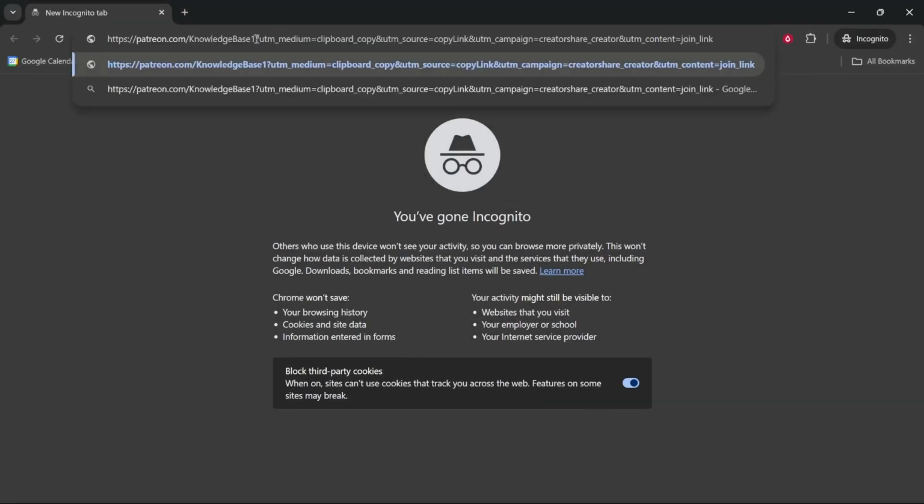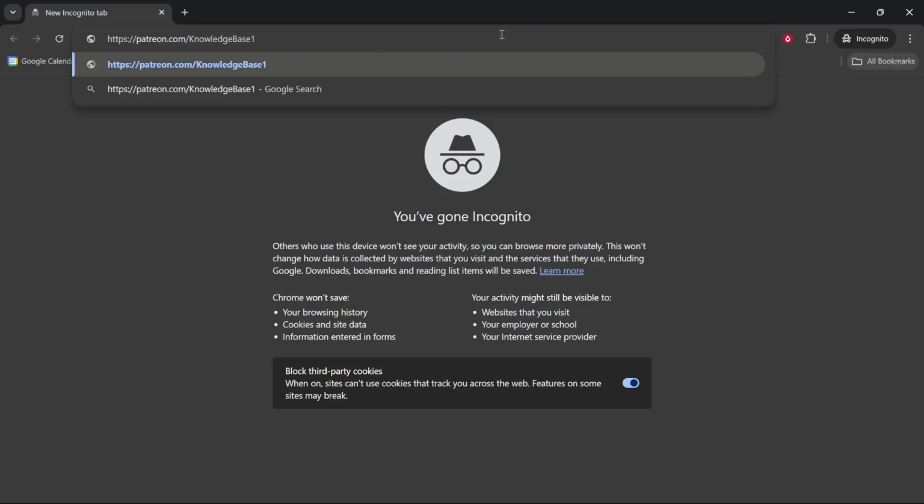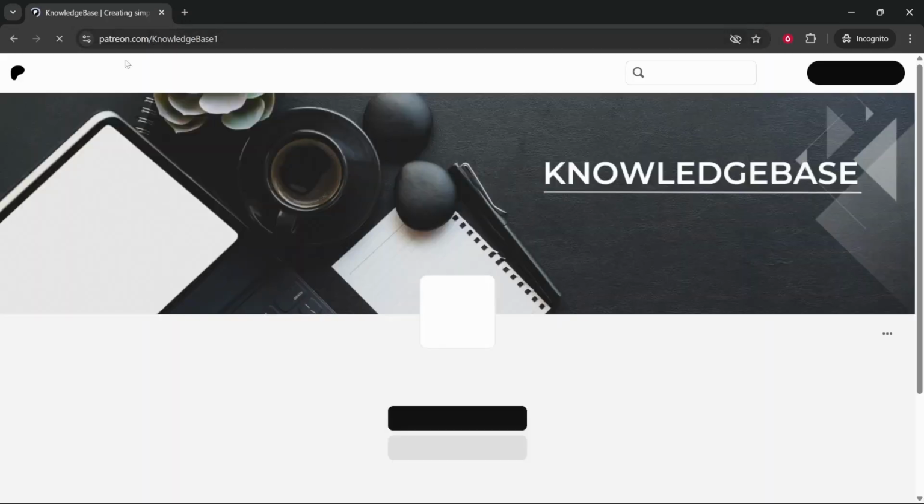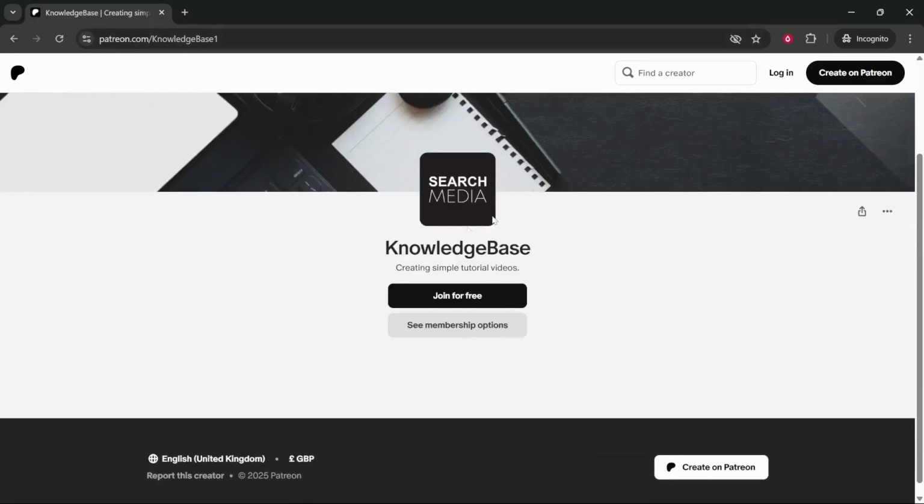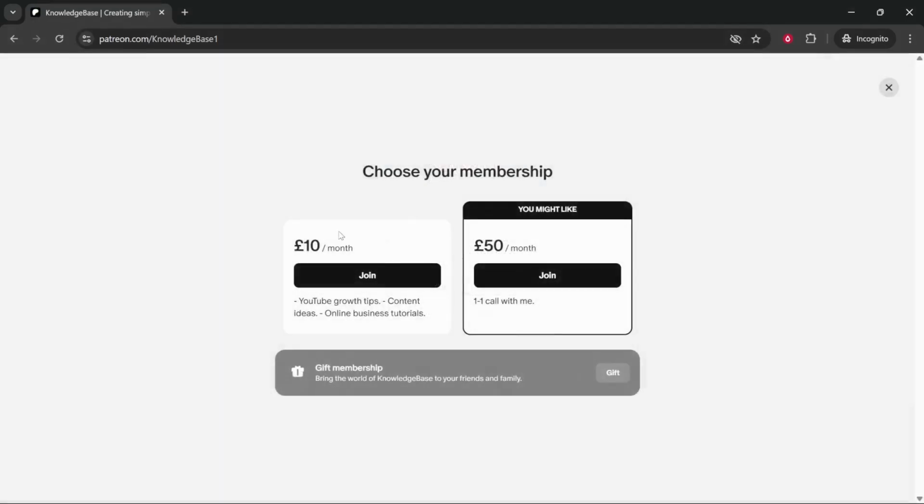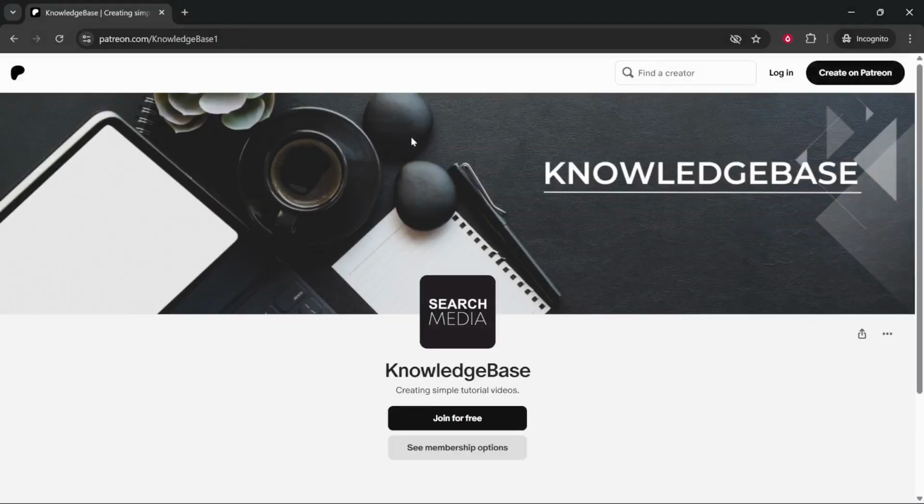Now you don't need all of this stuff to the right of your username. Just have patreon.com/your username, and that's going to take your viewers or fans to your Patreon page here. Then they will be able to see the membership options and they will be able to join, and this is what they will get. So that's pretty much a basic overview of Patreon.